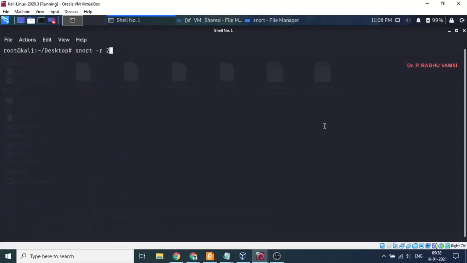Snort -r 2016.pcap. Next -l. The logs are in /var/log/snort, and the configuration script is available in /etc/snort/snort.conf.